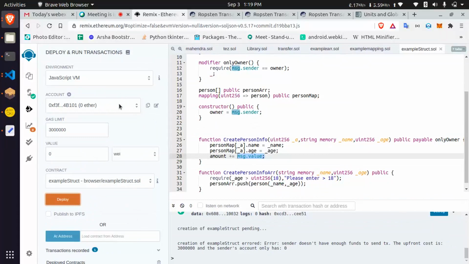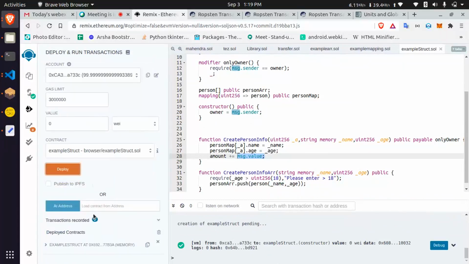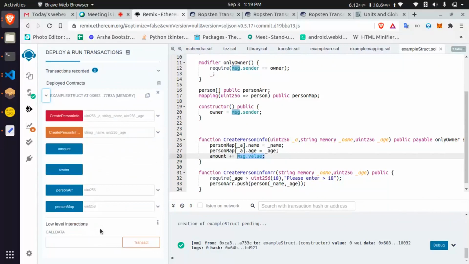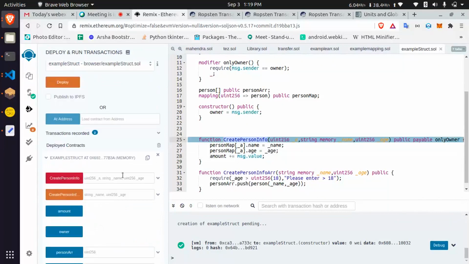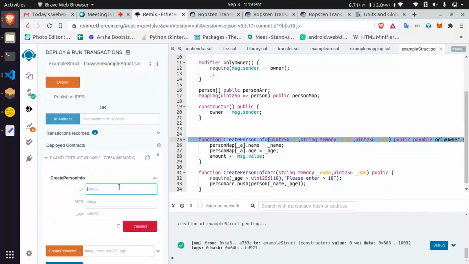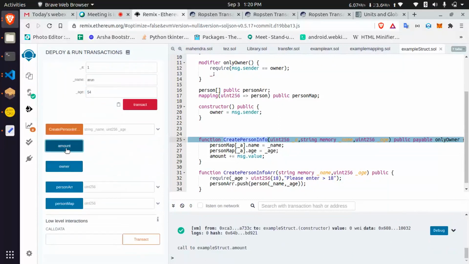Let's go. Just deploy, the contract is created. This create personal info is a payable function, so it has changed color. Let's say I am going to create one or one, and then I am passing 54. You can see that the amount has 0.